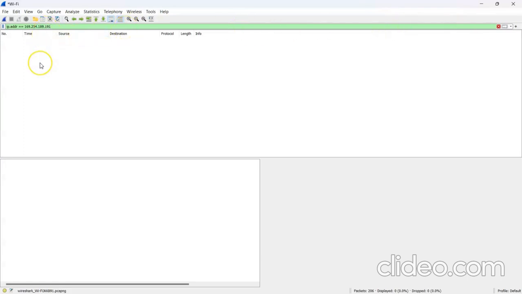Now, if you notice that you typed it in incorrectly, you'll notice that it's not displaying anything. As you can see here, display is 0. So if you mistyped it, that's okay.